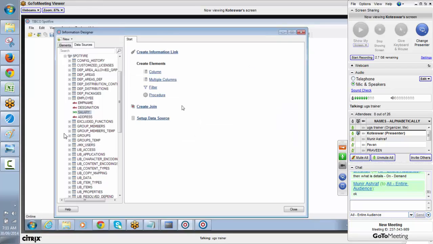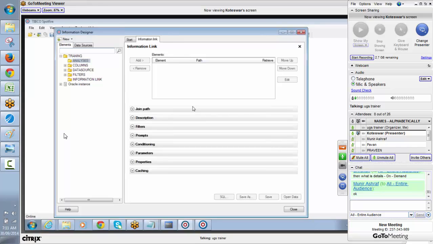Click on information link. Create information link. You don't have to create a join here because you have only one table. Next session we'll create a join. Okay, expand the columns and add all those columns.